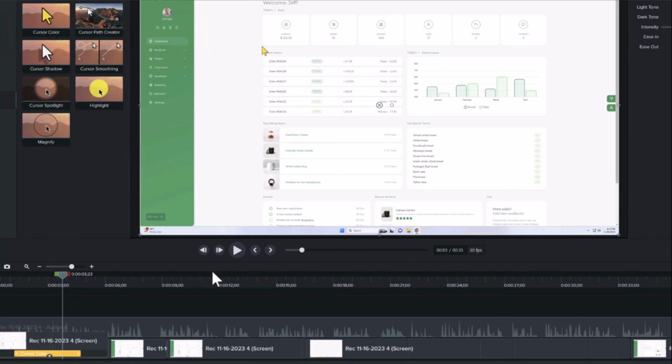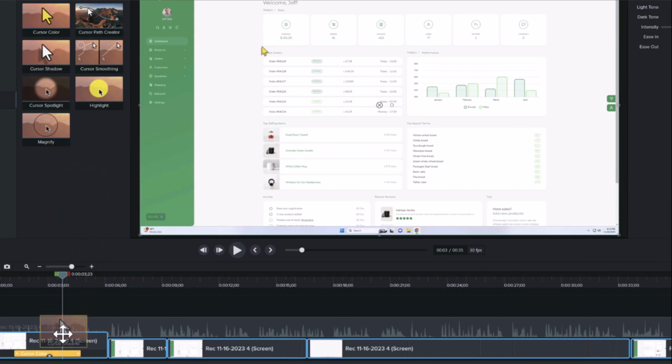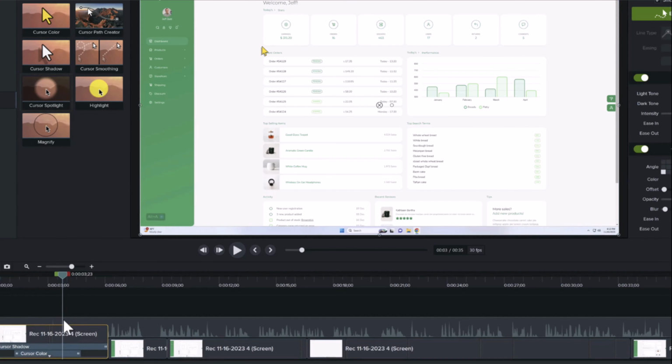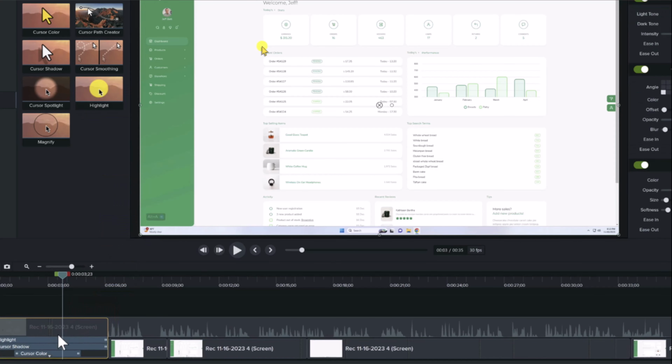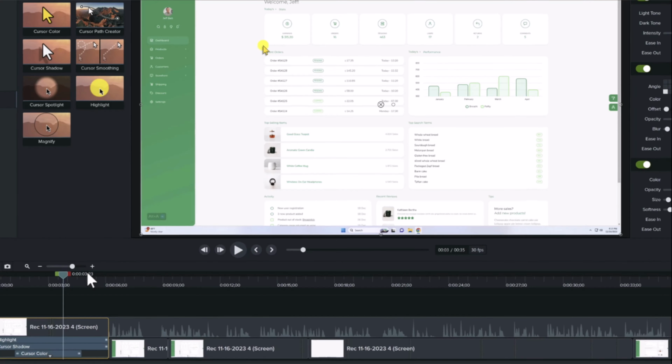I will only review some of the effects, but let's cover what's available. We can quickly add a drop shadow to help our cursor pop out more. We can even add a cursor spotlight or highlight to help draw attention to our cursor. That way the viewer's attention is drawn to them during the essential parts. If it's always there, it may lose some of its effect and not keep the viewer's attention.